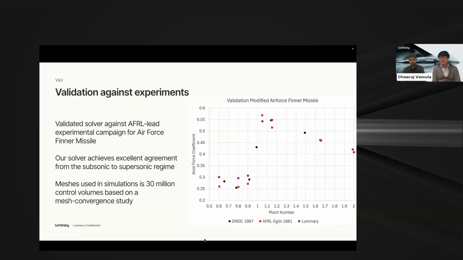With any sort of simulation and any physics AI, we always ensure that what we're simulating is accurate and grounded to experiments, because the physics AI model will only be as good as whatever data you give it. This is just a sample of how we do some of our V&V. In this case, we were simulating the Air Force Finner missile against some of the ballistic range experiments done in the past. You can see that with our solver, we can get really great agreement. This gives us confidence that this physics AI model is not only a very good reflection of simulated or synthetic data, it's actually a good reflection of what we could expect in the real world.